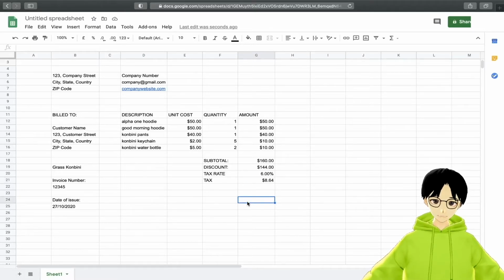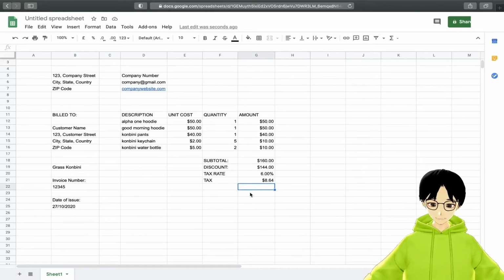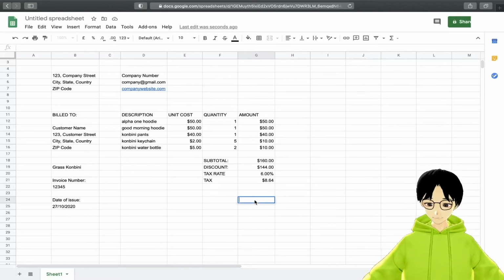Alright, so now we're going to be doing the invoice total, which is a sum of every single thing that we just calculated. I'll be doing it 2 cells below the text, so 1, 2, and then here. Then just type in invoice total, and I'll write it out here.